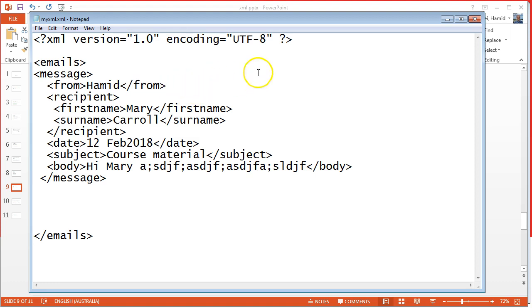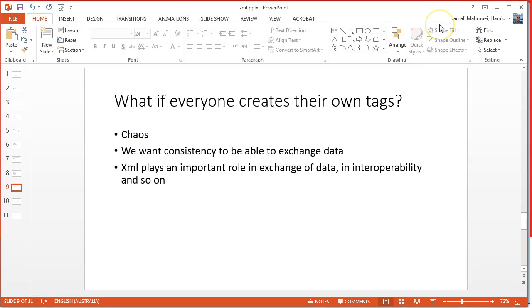And that means there won't be consistency. So my marked up email documents will be different from somebody else's. And that's not the point of XML. We want consistency so we can be exchanging data between different applications and between different sources of data. And especially because XML is supposed to play an important role in exchange of data and in interoperability and so on.